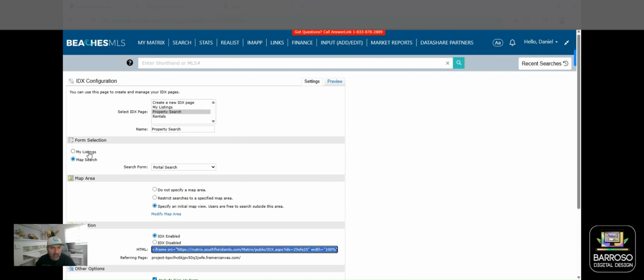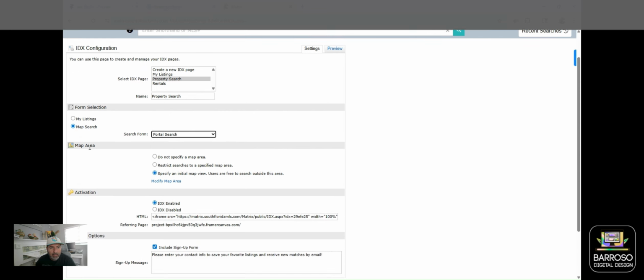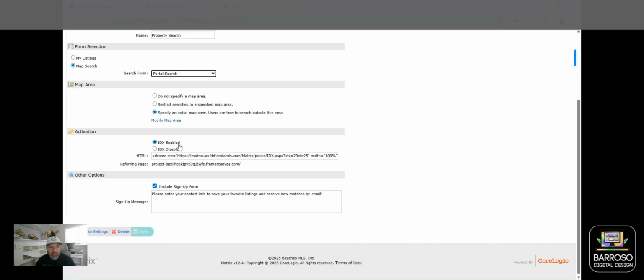Now this time, instead of my listings, you're going to select map search. And then you're going to make sure it's under portal search, which I believe is the only option anyway, at least for my access. Then you're going to do map area. I have it selected to specify initial map. You can select whichever one you want, play with it, whatever your preference is, and always preview so you can see what it looks like. Again, IDX enabled. Highlight this code, copy it.